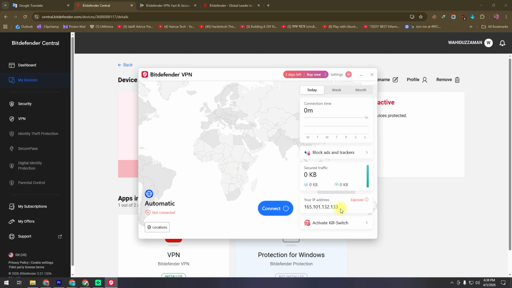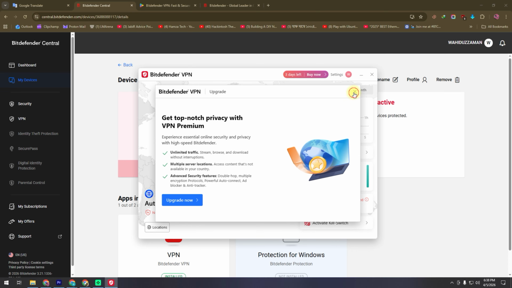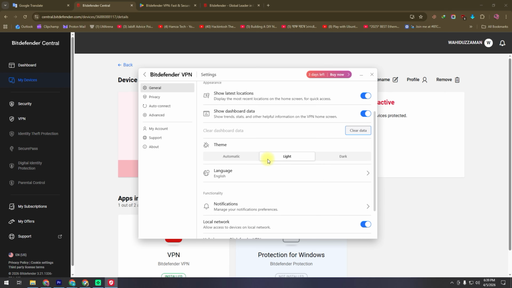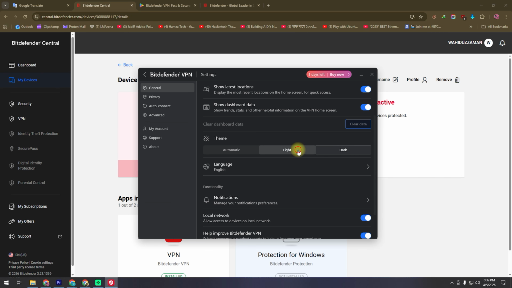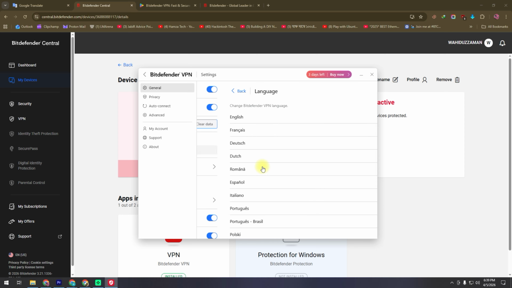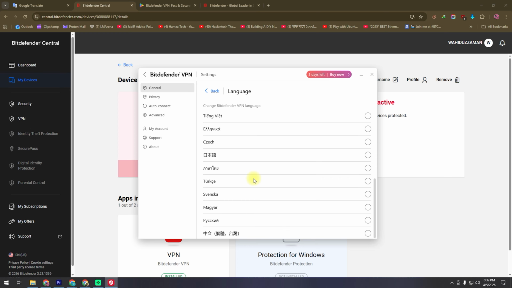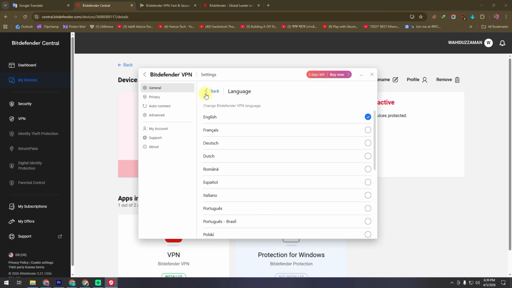Then there's Settings. Under Settings, we see the general options. Open on startup. I don't need it to open on startup, so I'm turning it off. There's Show Latest Locations and Show Dashboard Data. You can also clear data from here if you wish. For the theme, you can switch to dark mode, but I'll keep it on the light theme for now. Okay, the language is set to English here. You can change the language if you want. There are many languages available.